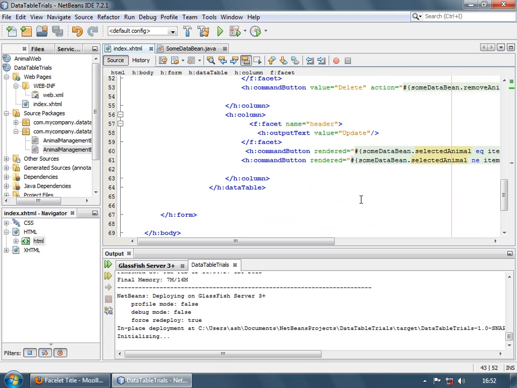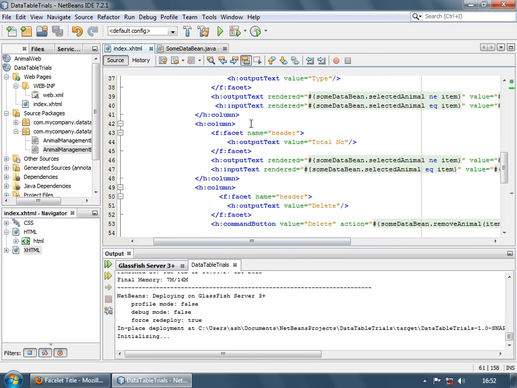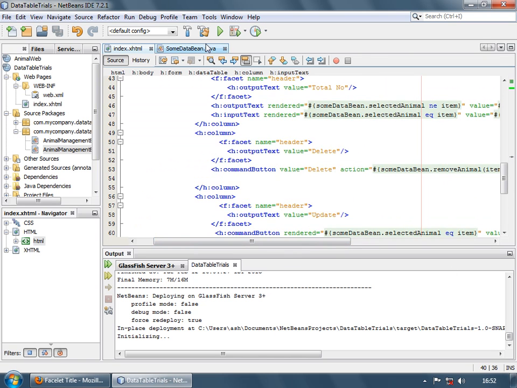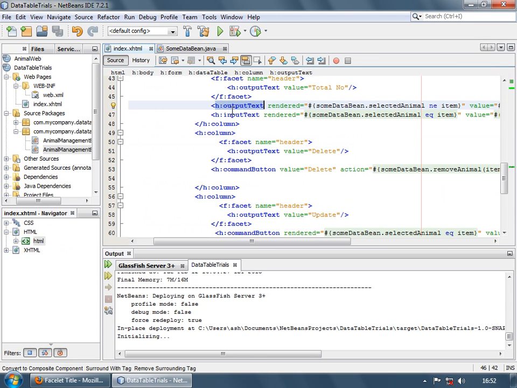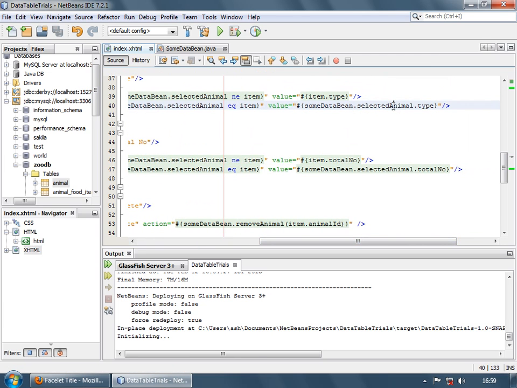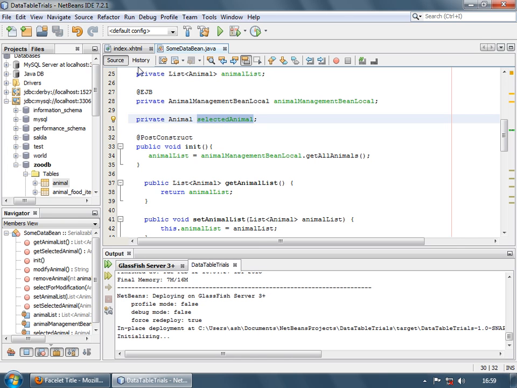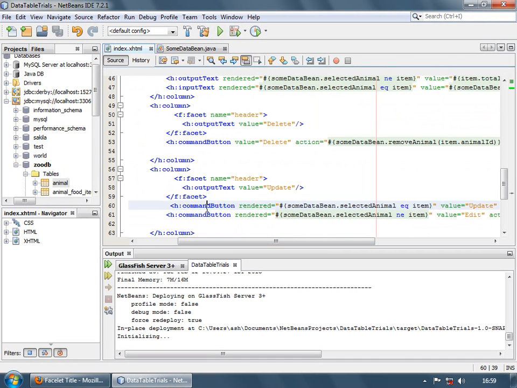So basically whatever item was passed over here is now used for displaying whether it's an input text or output text. Whatever item was passed has been saved over here in selected animal, and that helps us in displaying either an output text or an input text. So each input text is value bound to properties of selected animal. So whatever changes you make for this row are saved in this selected animal instance, and when you click the update button, the action attribute of the update button is executed.